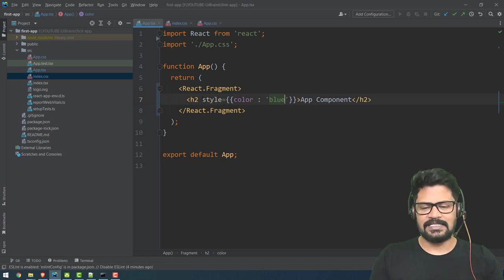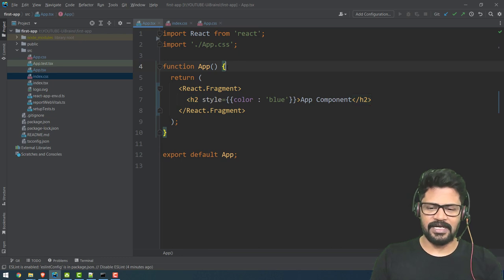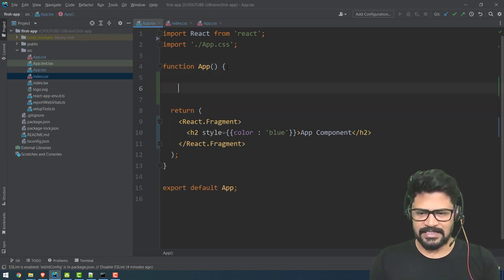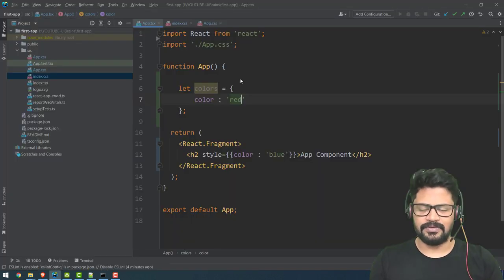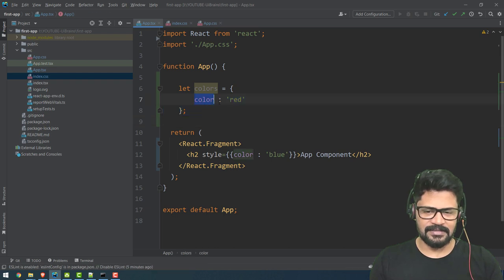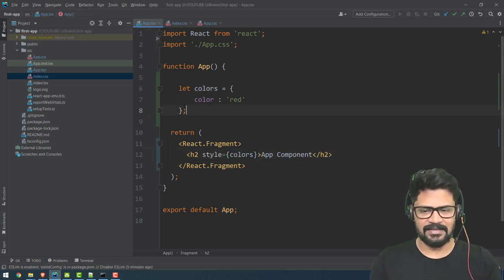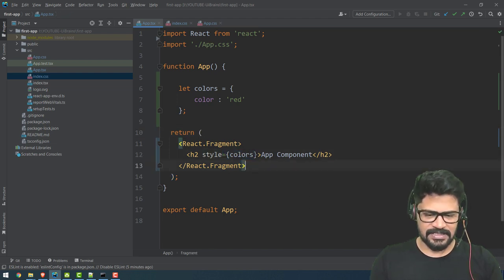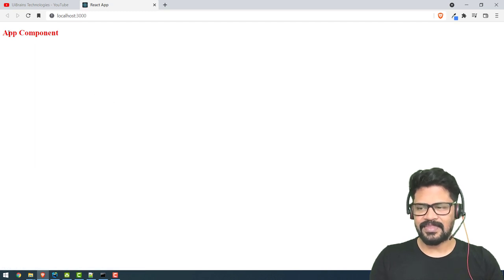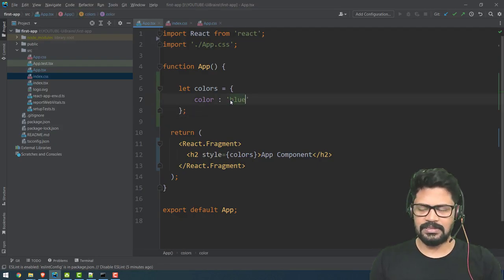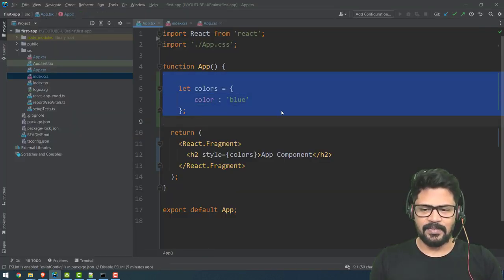So this is inline. Instead of inline, you can create internal styles as well. How you create the internal styles is here. I say let colors is equal to an object. I have created an object in which color is of type red. Okay, so it was blue. I have given a property called color with the value red. Instead of writing an object here, you can just specify the object name which you have created. So style is equal to, in the brackets, this is the React expression, the single curly braces, and the variable you created, you can specify here. Now it is in red color. Now I change it back to blue, and it changed to blue color. So this is the internal way of applying styles.